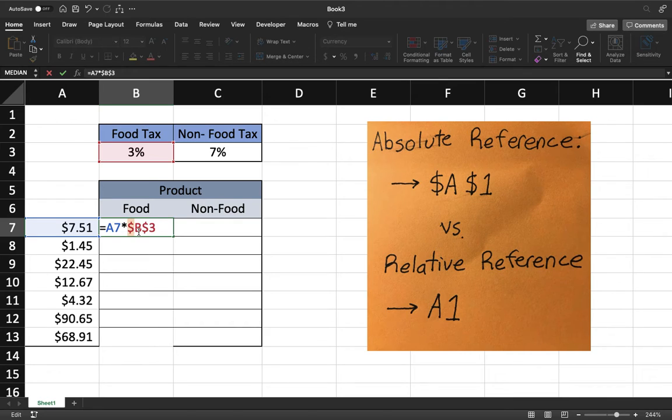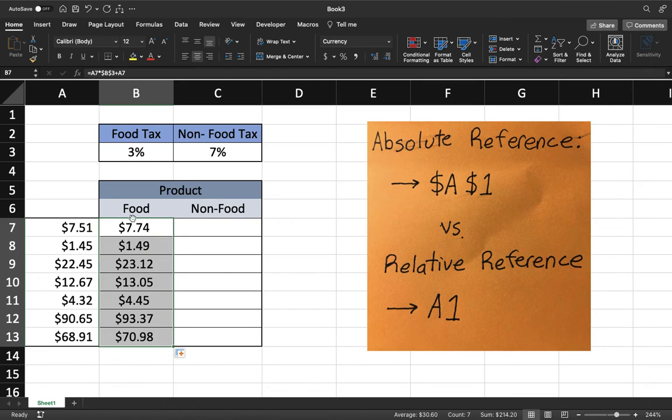So the dollar sign in front of the B means it'll lock that column, and then the dollar sign in front of the 3 means it locks that row. And then we can add back our original price and come up with that. And now when we drag it down, you'll see that we have no errors.